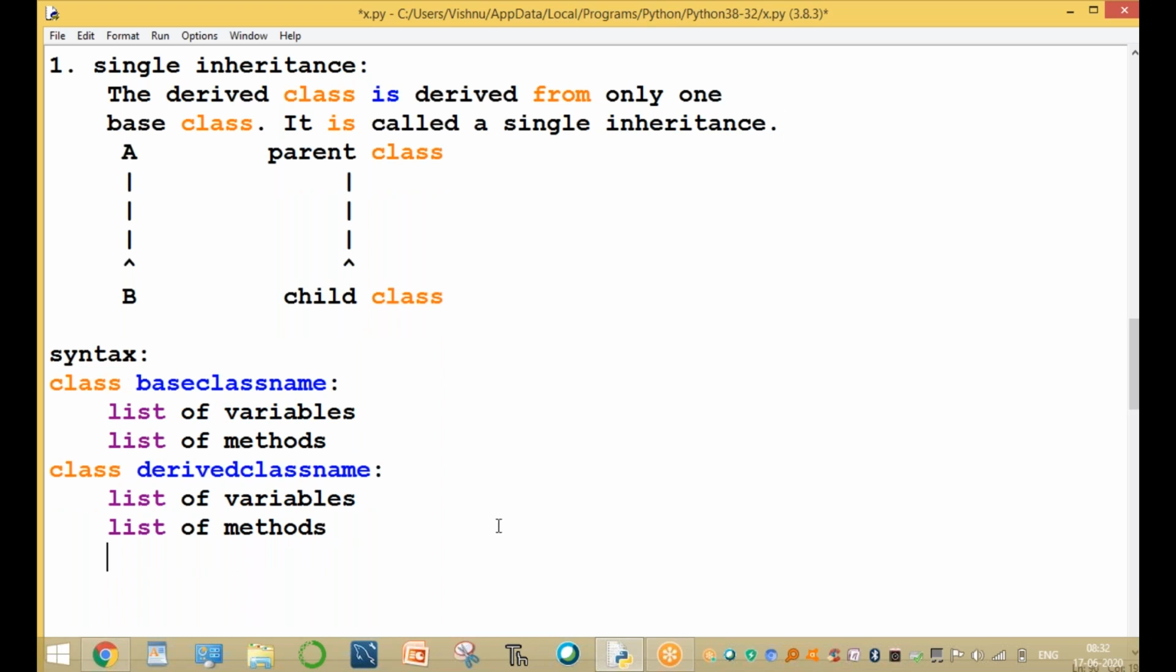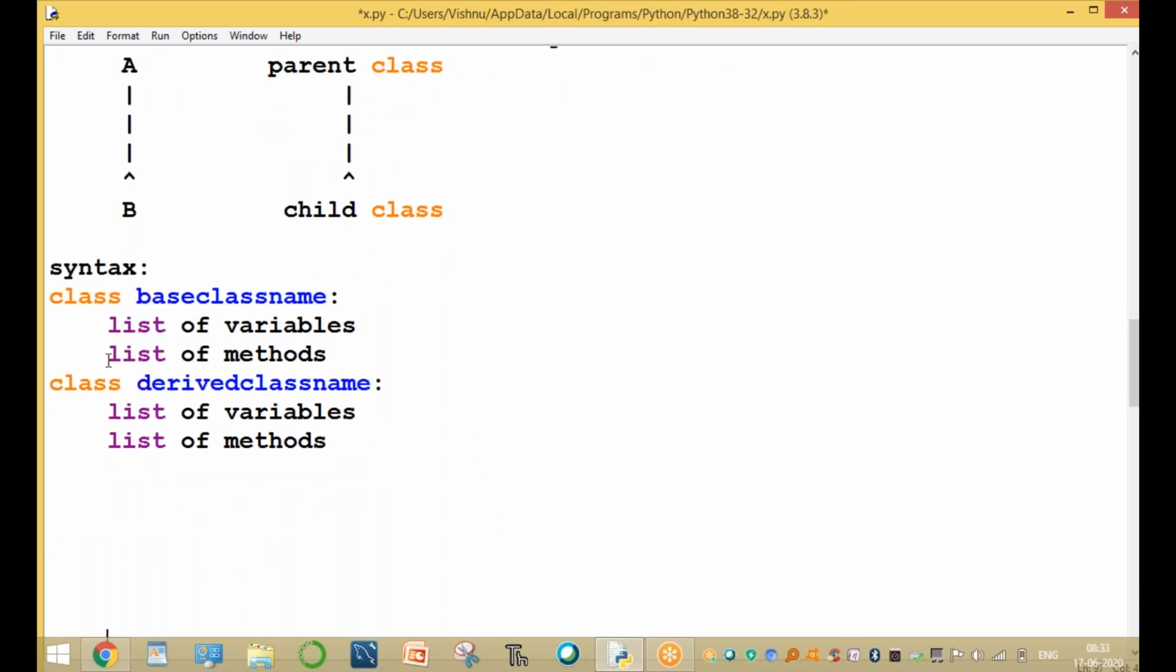Now we want this class to be derived from the base class. So in the syntax, open the parenthesis, write the base class name, and close the parenthesis. Without this, these two are individual classes, not related. In this syntax, we are establishing a link between base and derived.